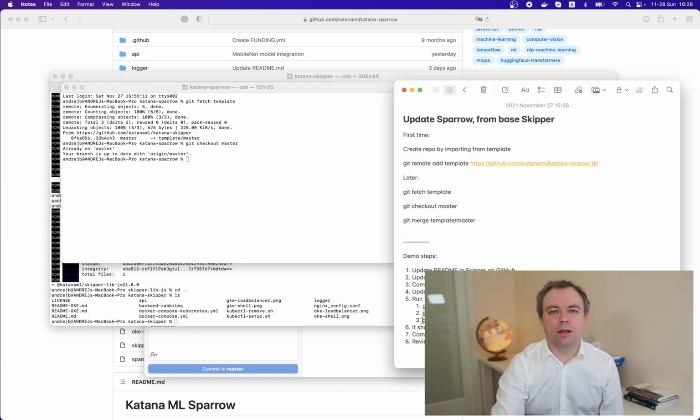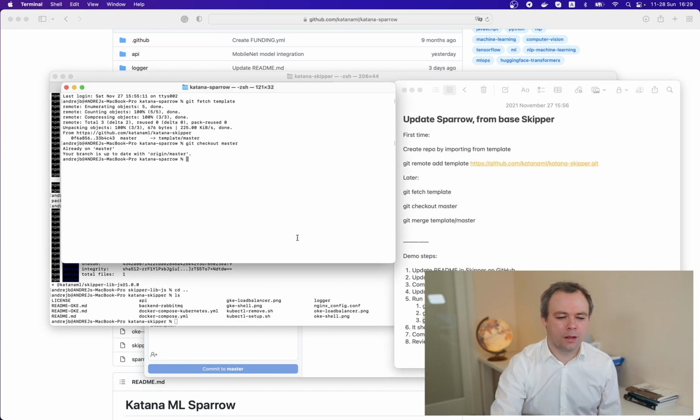And finally, this command will do a merge. And if there are no conflicts, then merge will be done automatically. Remember, we were changing a readme file, which is physically the same file in Sparrow and in Skipper, but we were changing text in different blocks of that file, so merge should happen automatically. So let's execute merge.